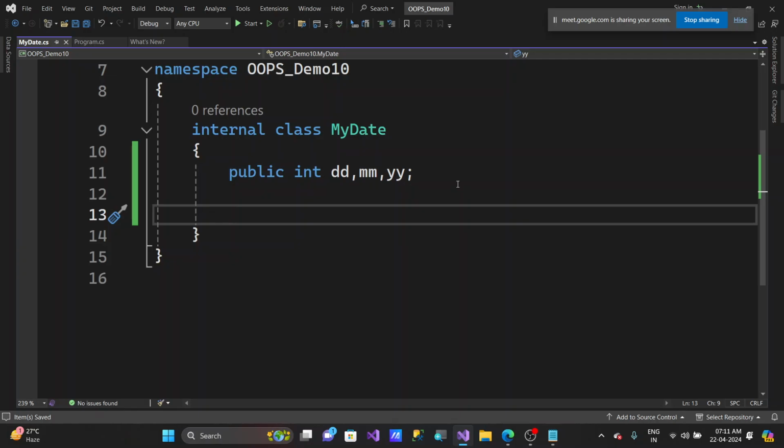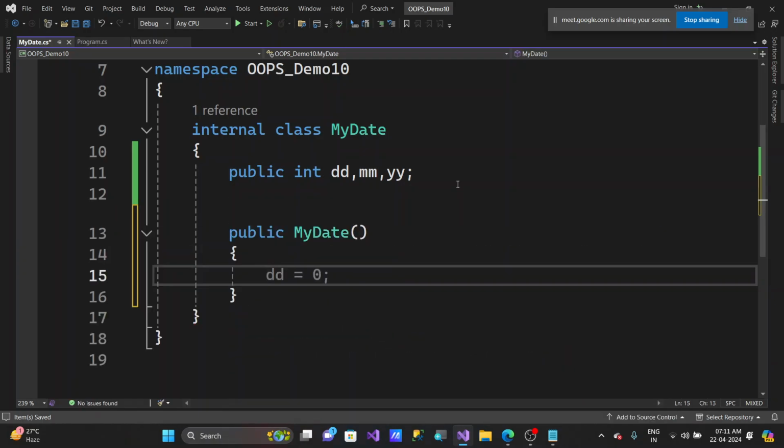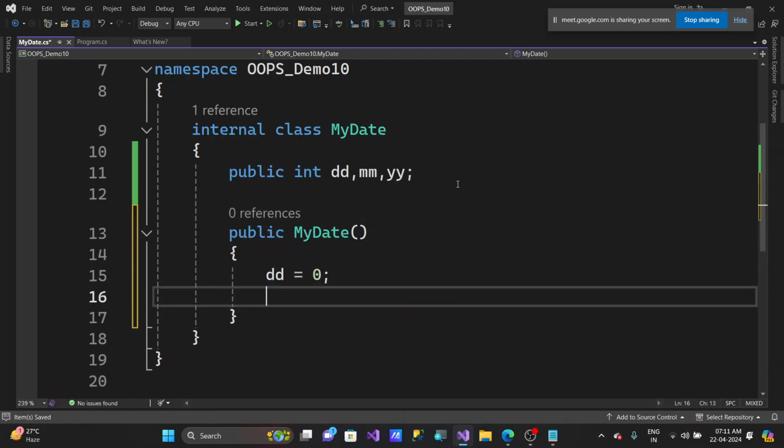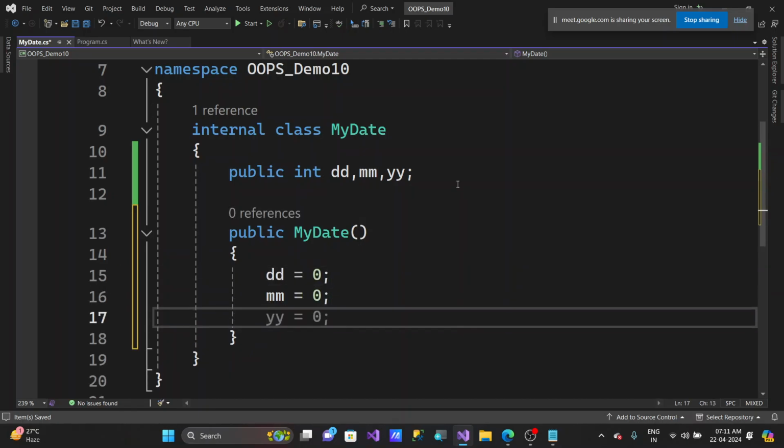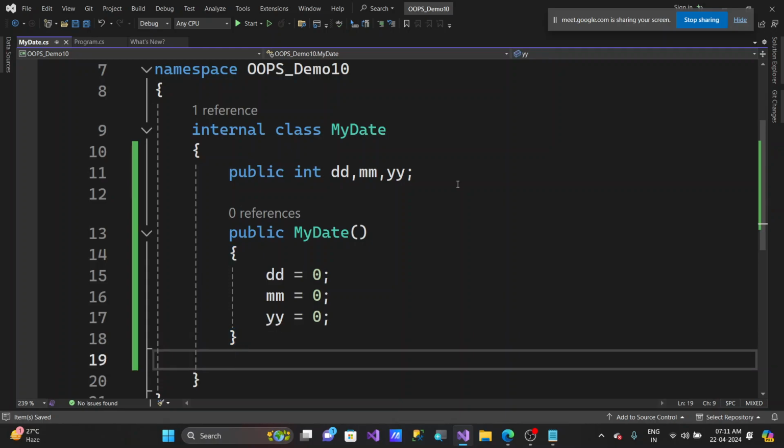Now I'm writing a constructor using the ctor shortcut. Just tab, myDate is coming. So dd equals 0, mm equals 0, and yy equals 0. So 0/0/0 is what I want to display for no date transaction. If any transaction happened but I forgot to give the date, then I want to show 0/0/0. That is set to be the default date.